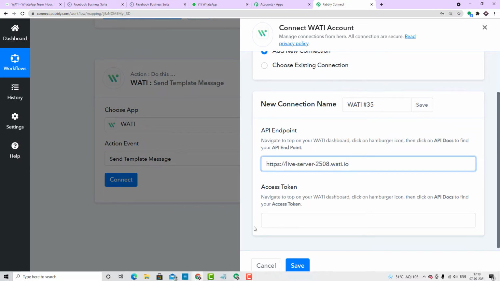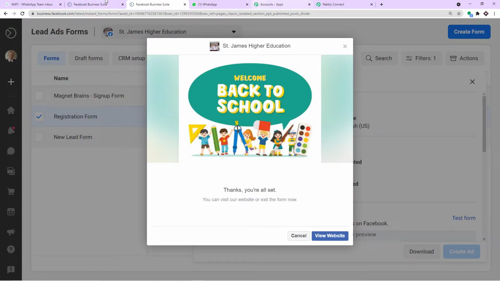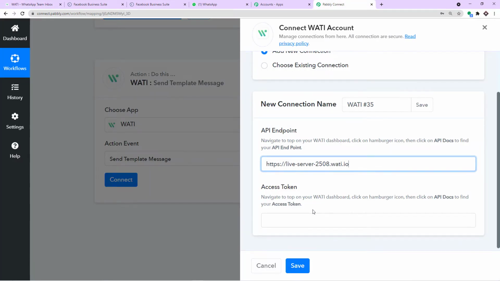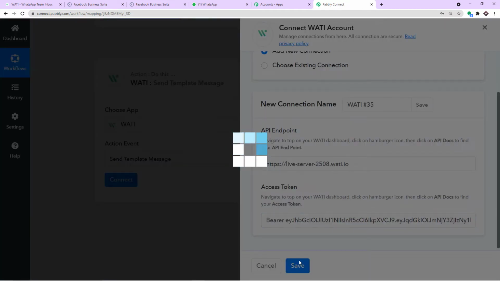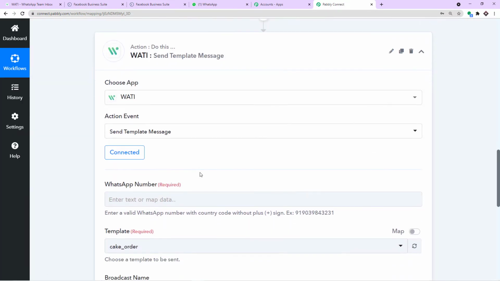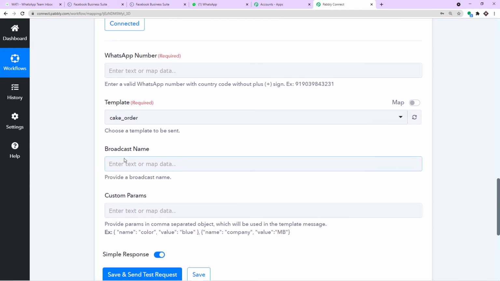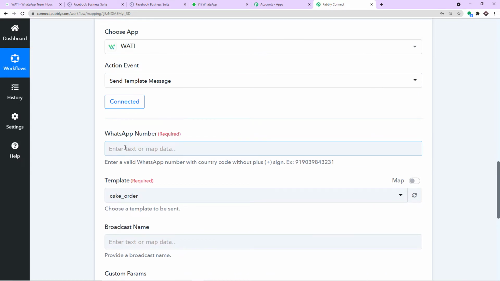Okay, so now we have to figure out our access token. So to get the access token, all we have to do is go back to 𝗏𝗏. Okay, I'm just going to copy the access token and let me just paste it here. So we have added the API endpoint. I also added the access token. Let me just straight away click on save. So when you click on save, you have some fields: the WhatsApp number, the template, the broadcast name, as well as the custom parameter. Let's start with the easy one, the WhatsApp number.